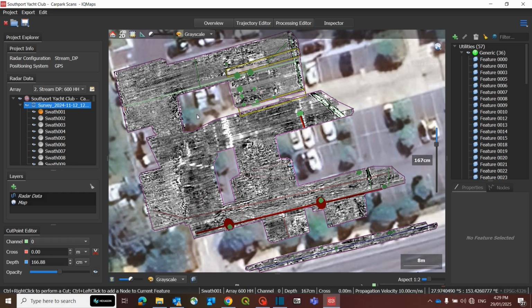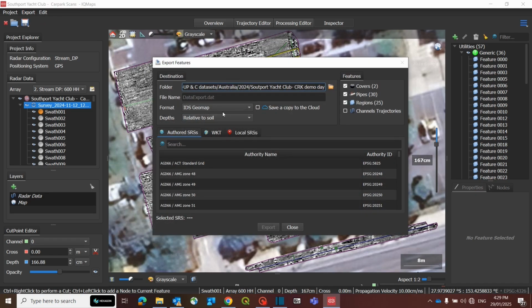So we've got all our pics here. Now we just need to export them. So we go to Export, Export Features. We want to choose IDS GeoMap because this is going to create a .dat file. We collected the data with a positioning system with GPS, so we need depths relative to positioning system.